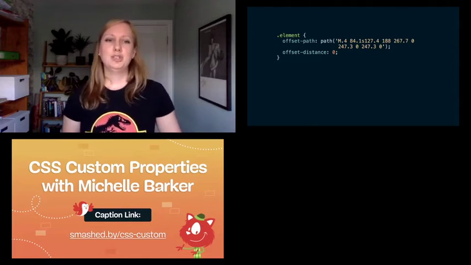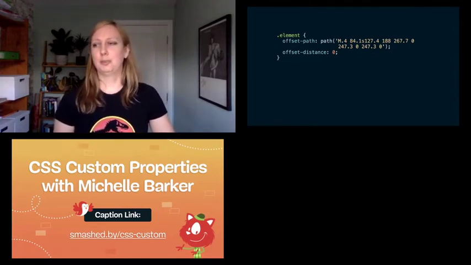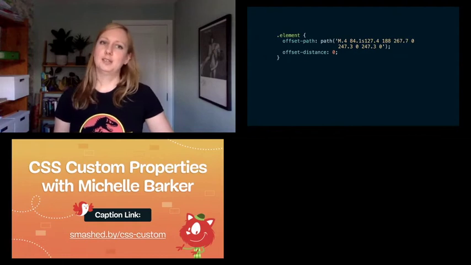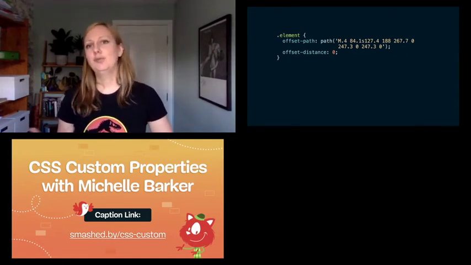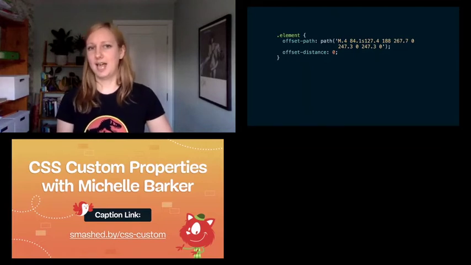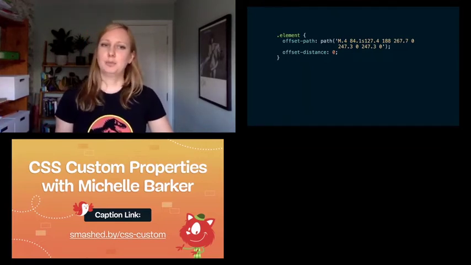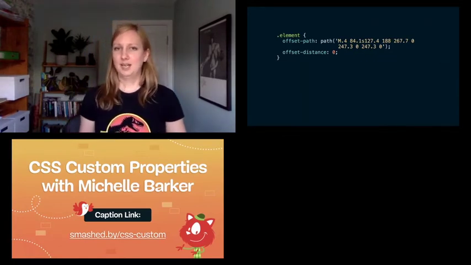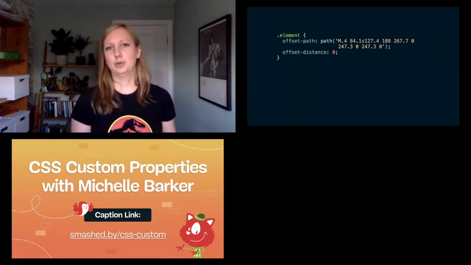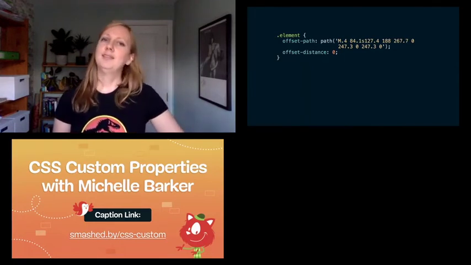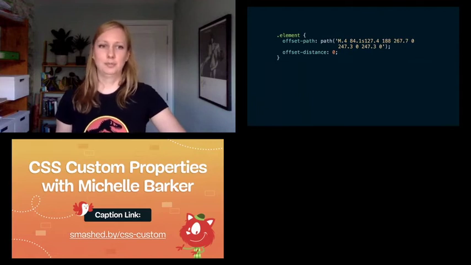So using Motion Path, we first of all need two properties. Offset path defines our path, and offset distance specifies how far along the path to place an element. For offset path, we give it a path value similar to SVG path syntax. And that's how I get my paths. I draw them as SVGs in Illustrator or a similar graphics program, and then copy the resulting value.